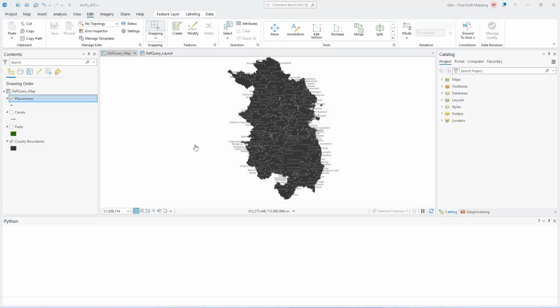Here I am in the ArcPy definition query APRX, with the county boundaries turned on and the place names. In this workflow, we're going to access the APRX, access our place names layer and our county boundaries layer, place a selection on our county boundaries layer, grab the geometry from that selection, and then we're going to apply it to a spatial clause in the definition query for the place names. So let's get to it.